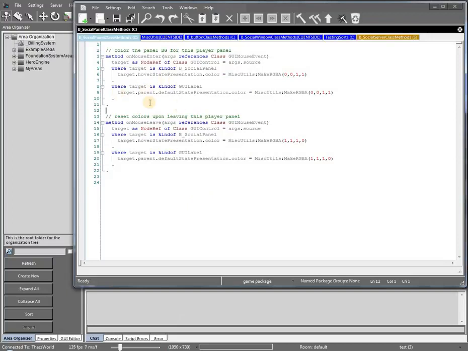Here we're going to add two functions. It will be on mouse enter, have the args as an input. Target will be a GUI control, and we use arg source for its value. Now, where the target is a social panel, it's the same class, we're going to say the target hover position, the color is going to be set to a bluish. Now, if the target is the label, we're going to set target parent default position to also be bluish.